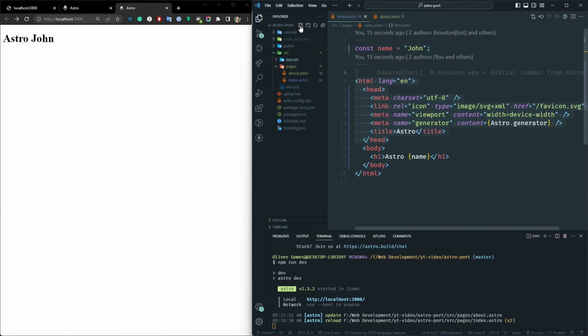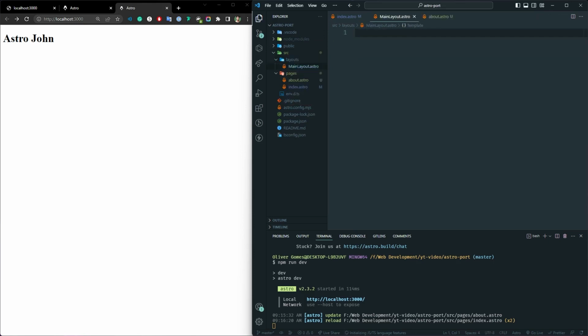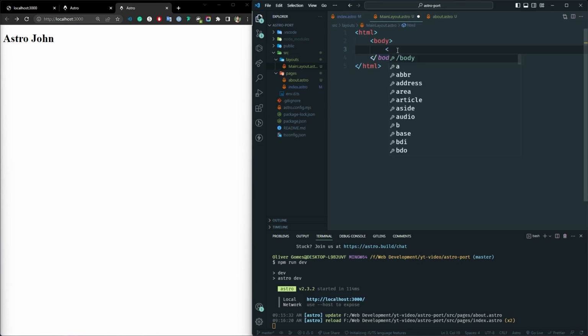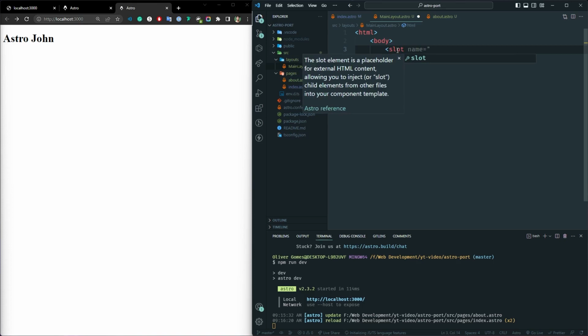Now in our layout folders, I'm going to create something called main layout.astro, and we are going to start experimenting right here. The first thing we do is create HTML, and then I'll create a body, of course, and then we're going to start bringing some components in here. One thing I want to put here is something called a slot, SLOT.